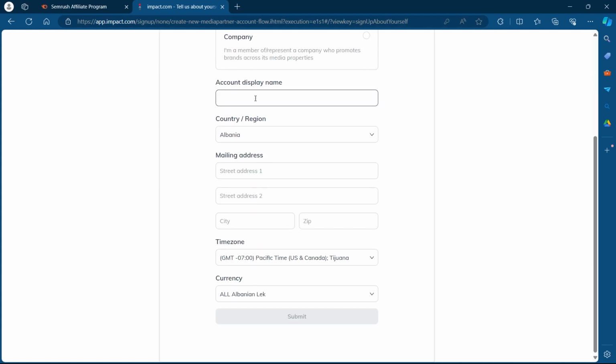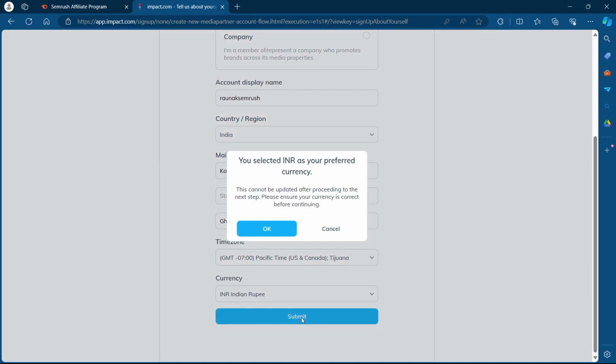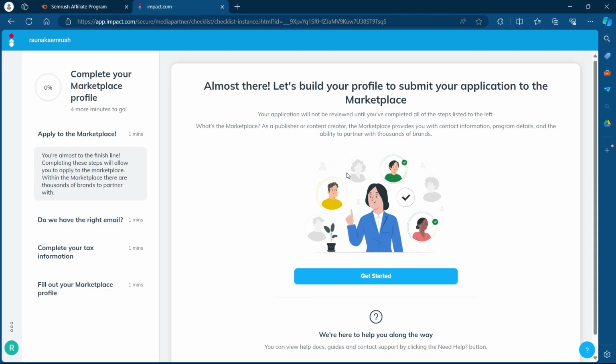Choose individual on this page. Type in an account display name. Choose your country in this field. Type in a street address. Enter your city. Enter your zip code. Select your currency and click on submit at the bottom. Now click on OK and you'll be prompted to this page.